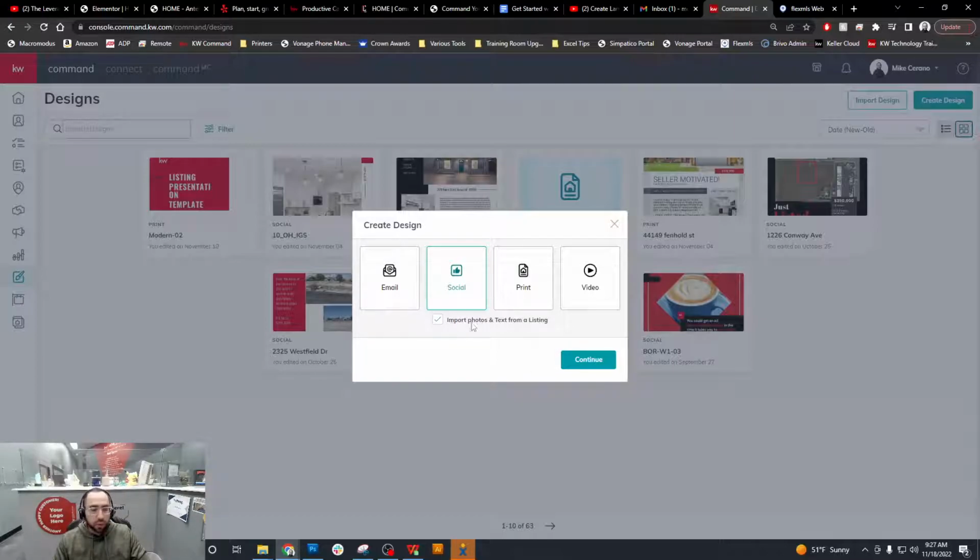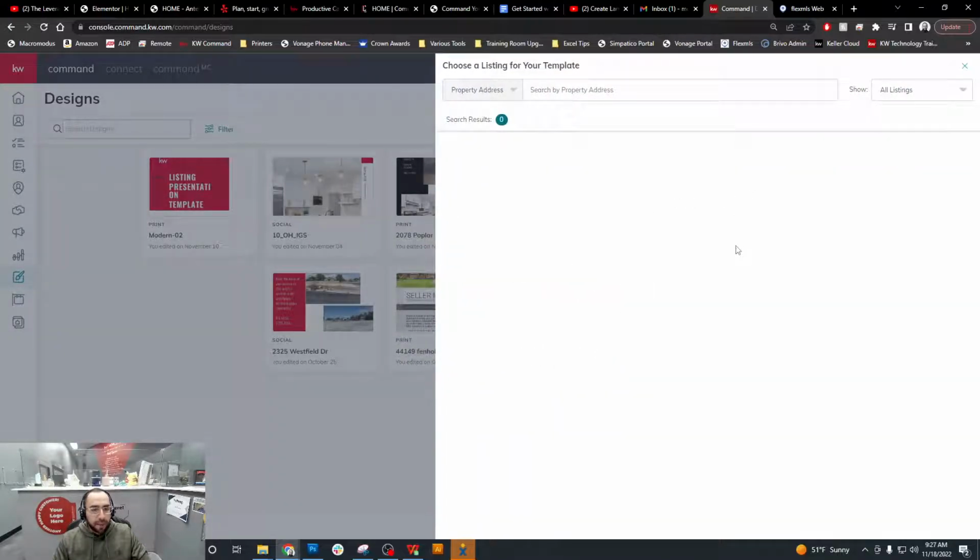This is optional, of course. You don't have to check this box if you don't want to use a listing. So I'm going to click on continue. On the next page here, it's going to ask for the listing or to search for the listing. By default, the page here will default to all listings. So just kind of keep that in mind. Or it might also be only your listings, so only my listings here. This was only my listings.